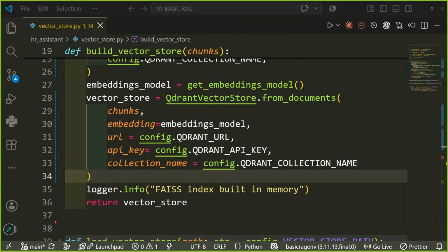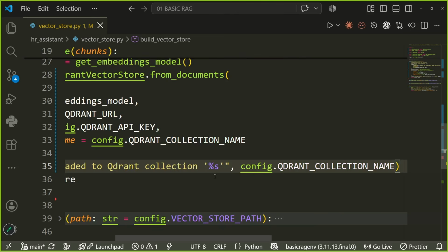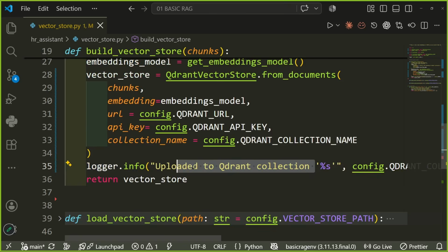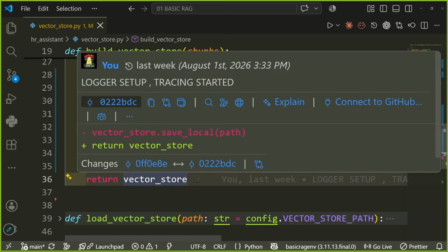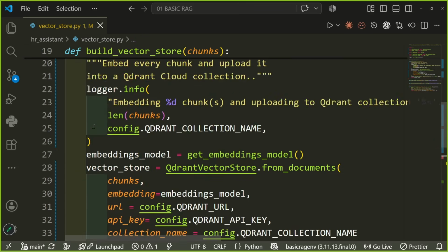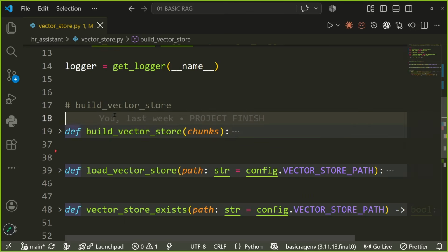Now we will just simply build our logger. Instead of writing log info FAISS index is built in memory, we are just writing Qdrant store is built. So upload it to Qdrant collection, and we are also giving the name of the collection so that we are consistent with the logging part. Okay, this is built. We are happy. Life is good. Qdrant store build done.